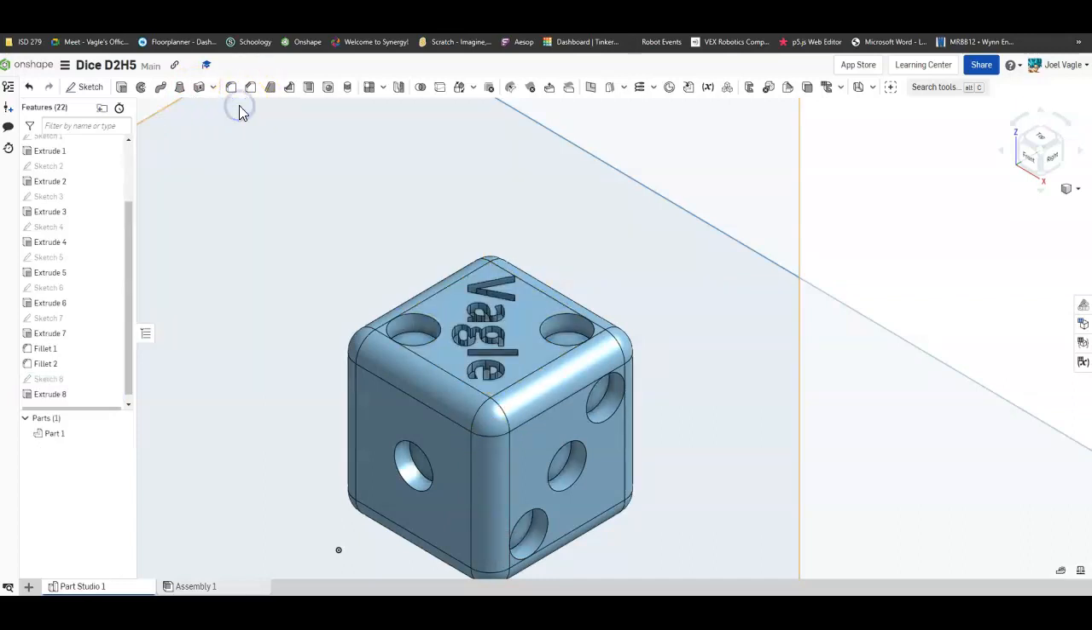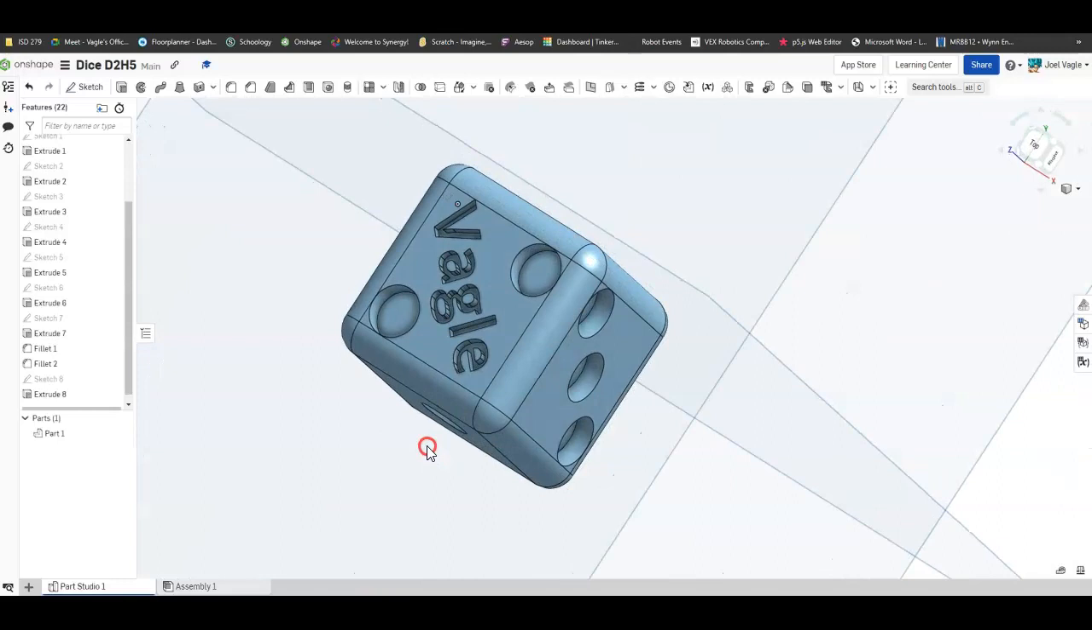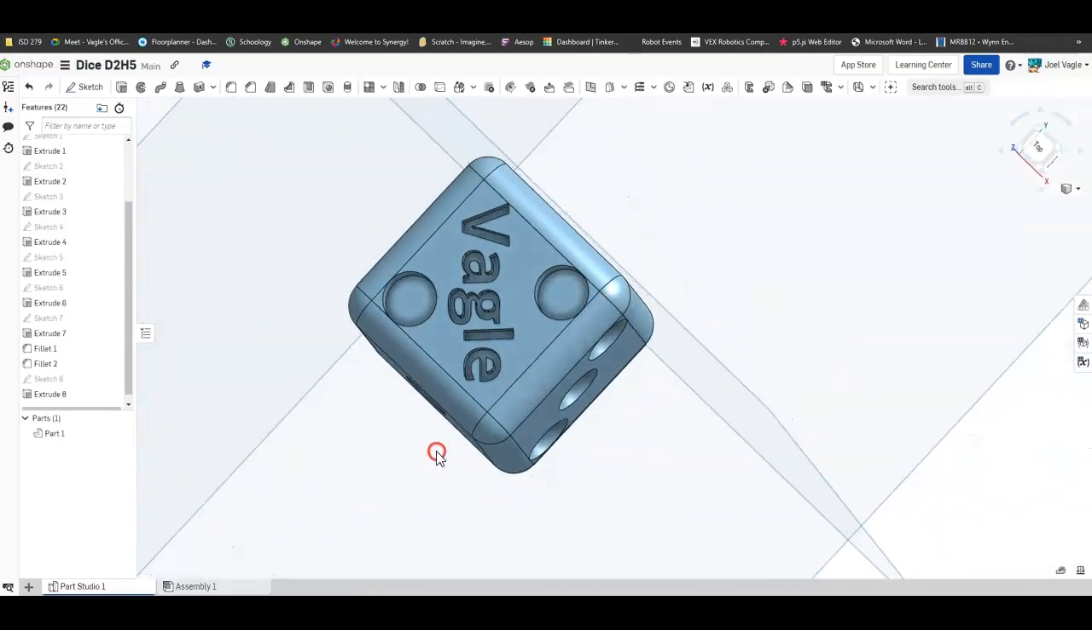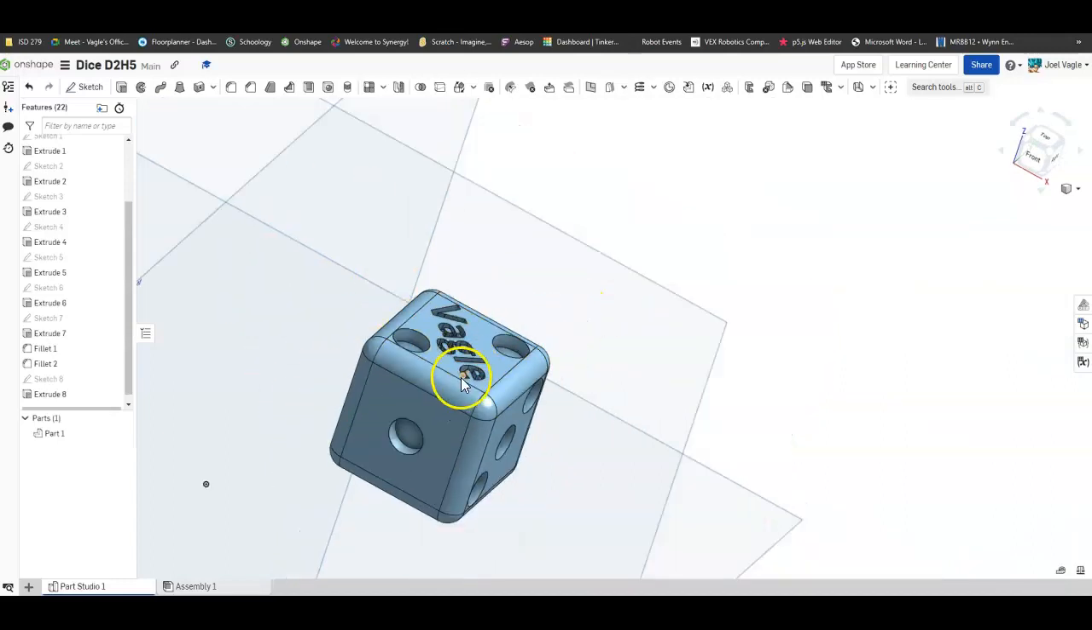Hit the checkbox when you're done, and now you should have your name on, or your nickname, or your initials, whatever you can fit on your dice. Once you have that done, along with all the rounding of the edges, your dice is pretty well done.